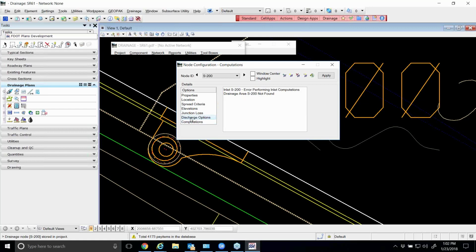So what we're going to have to do under discharge options is put supply discharge. You can just put up, really it's a placeholder there, 0.1. That should be in CFS, not knowing what's 0.1, that's nothing. It's just a placeholder to get it to work for plan production purposes. And we'll go ahead and hit apply to save that.